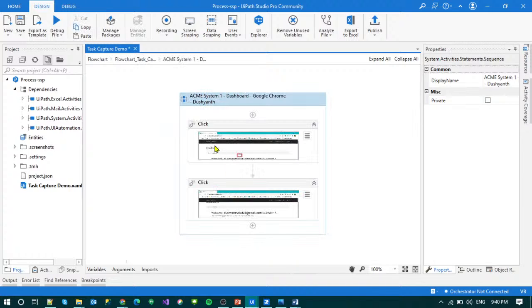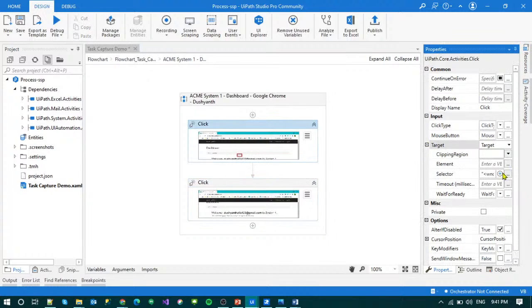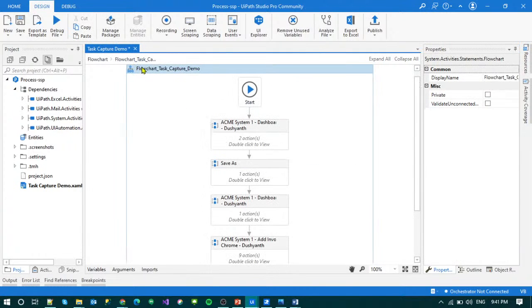When I get inside, I can see subsequences like click activity. This is similar to recording, right? So we'll be getting selectors here, but these are the automation selectors, defined based on the task capture only. So we need to edit those selectors, and we can reuse the entire flow as our regular workflow.